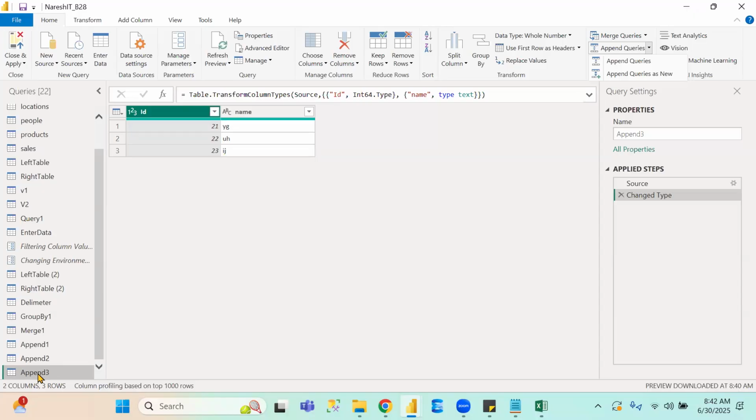Understand clearly? In the append 3 data set, the rows of the other data sets are added. See here. Suppose, for example, when you click on append queries, see here.